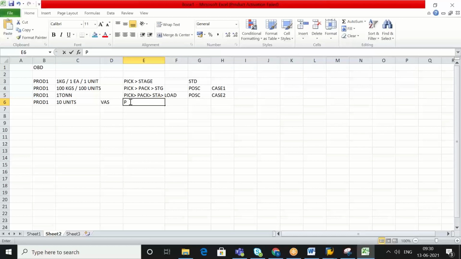So what do you have to do here? You have to go for pick, pack, and VAS, and finally stage. Is loading required? It is only 10 units, so loading is not required. This also comes under POSC, case 3. So based on the business scenario, you have to configure it. All these are comfortably achievable through the POSC process, and we are going to learn it.